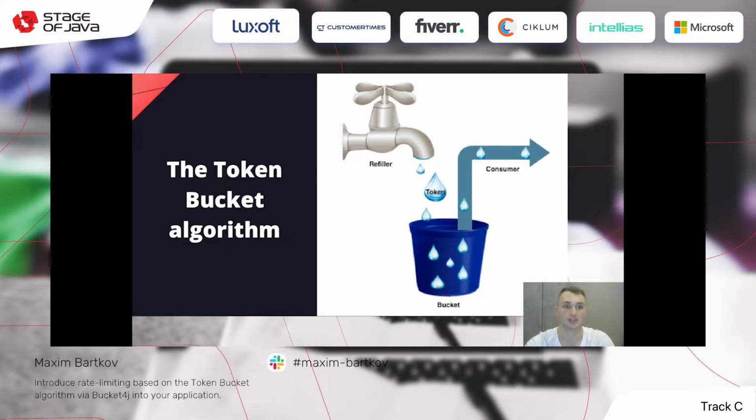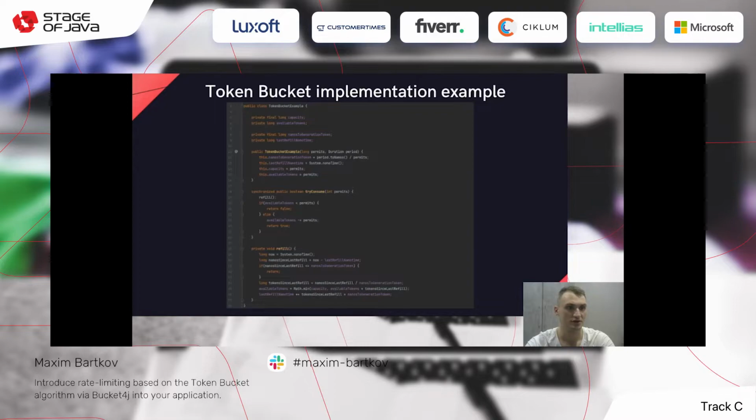But when we have somebody who takes out our tokens, we also need someone who puts tokens into the bucket. That's the job of the refiller. The refiller refills tokens every time: it creates new tokens and puts them into the bucket. Now let's turn to a code example. This is a code example of a realization of this algorithm in Java.